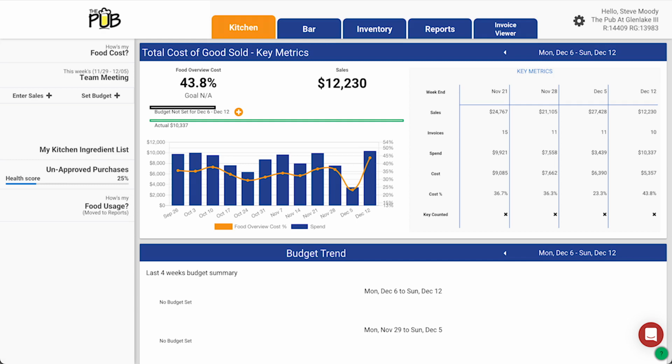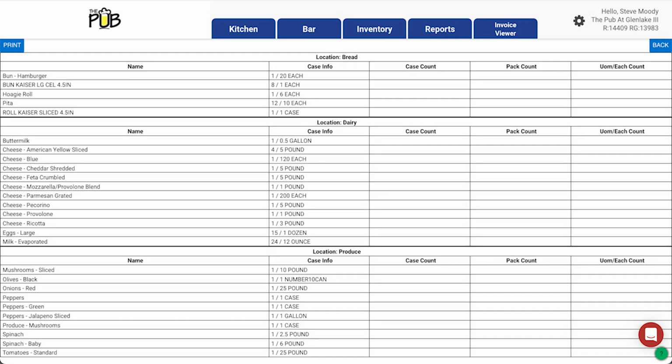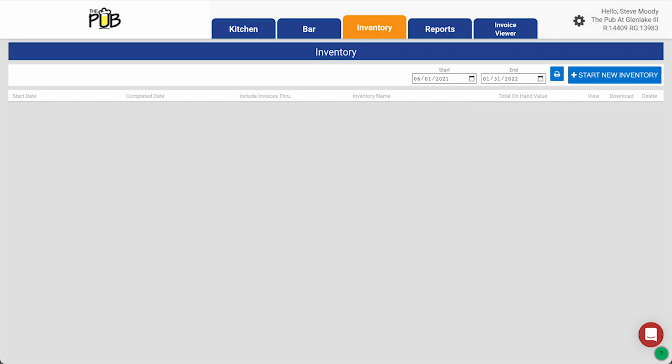To take inventory from the website, click the Inventory tab. You can print your count sheet by clicking the printer icon. This provides you with a physical sheet that your team could use to count inventory. We suggest you start to take inventory on the last day of the inventory period in order to get the most up-to-date ingredient costs. Next, click Start New Inventory.